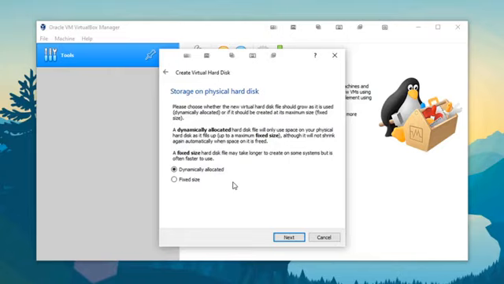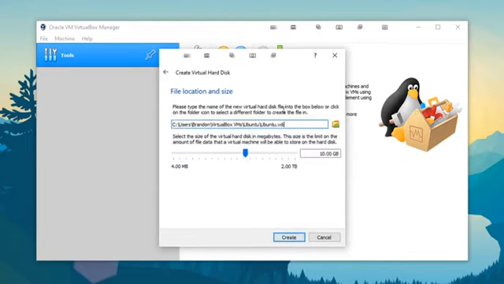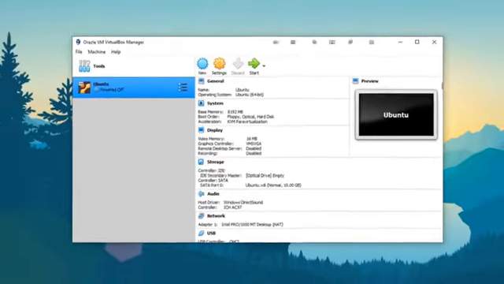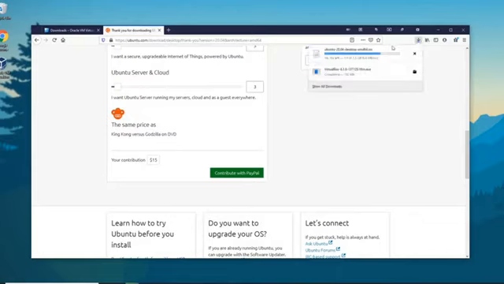Wait for a moment. Dynamically allocated is preferred in this situation, as it's showing the storage on physical hard disks. So whether the new hard disk should be, yeah. This downloading is still going on. It's completed now.